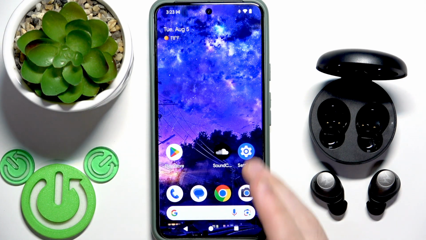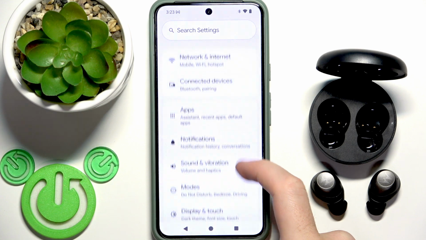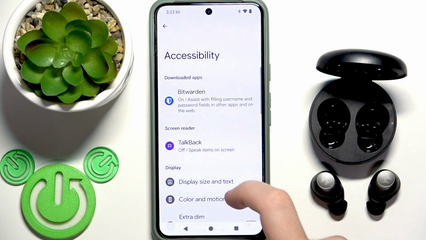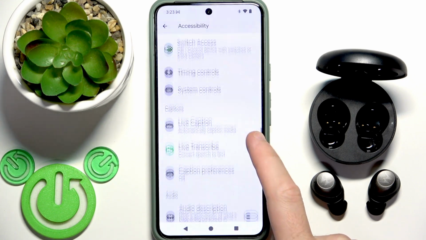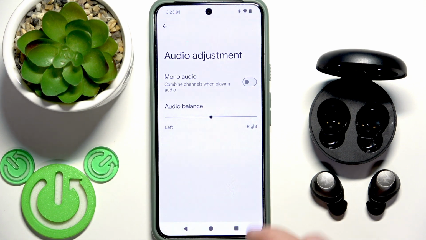Now, on your Android, open Settings, and then we need to go to Accessibility. I have stock Android, and right here it's located at the bottom, so we need to scroll down, enter into Accessibility, then scroll down again, and at the bottom we will see Audio Adjustment. Tap at this line, and here it is, we have Audio Balance.